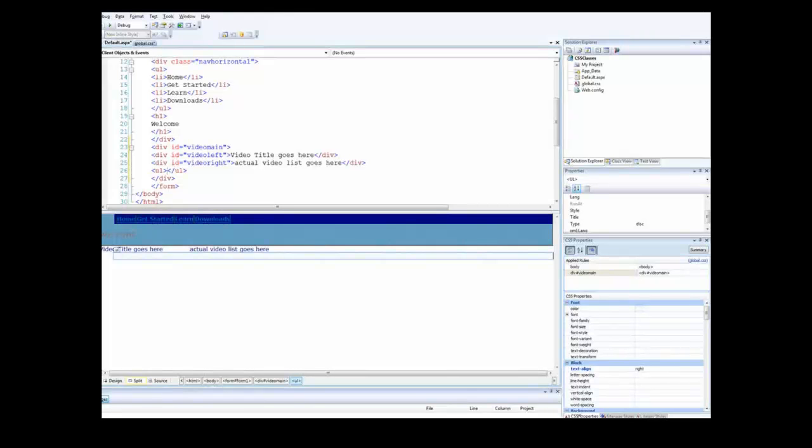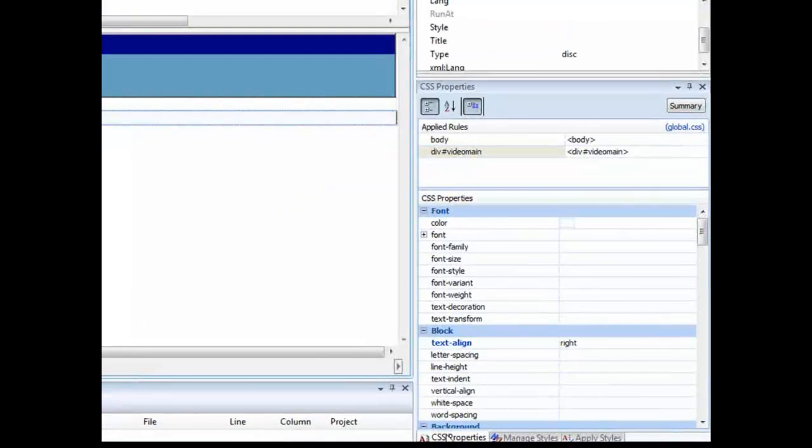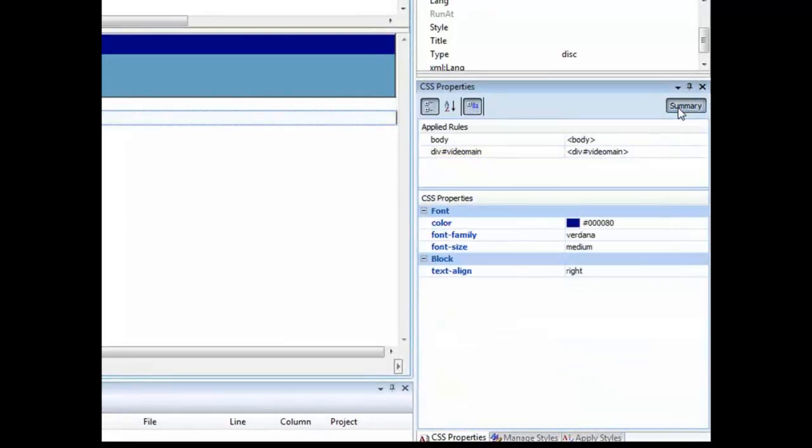It's quite difficult. Fortunately, Visual Studio 2008 provides the CSS Properties window to help you interpret style sheet application. If you take a look, you'll see a button here called Summary. If you click on the Summary button, you can see what styles are actually being used inside your style sheet. You can even visually see and understand the inheritance rules in action.